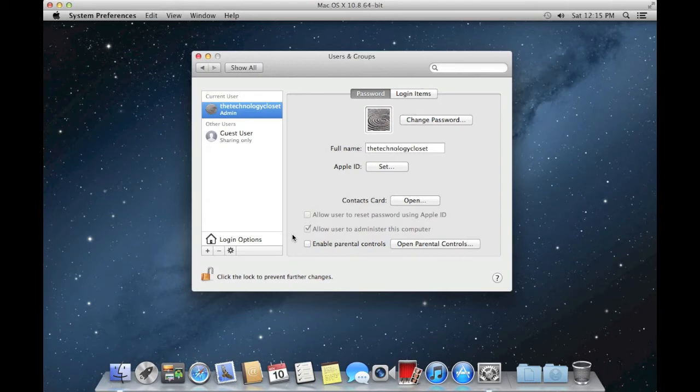General surfing the web, managing your photos, getting on Facebook, checking your email, all of those things do not require administrator access. Things like changing some system preferences, installing some software, that kind of stuff will require administrator level access. So create one administrator account and then create several standard accounts. That's the best way to do it.